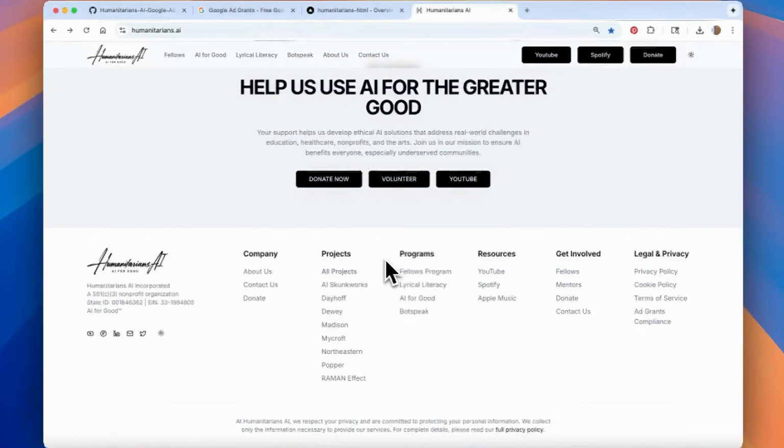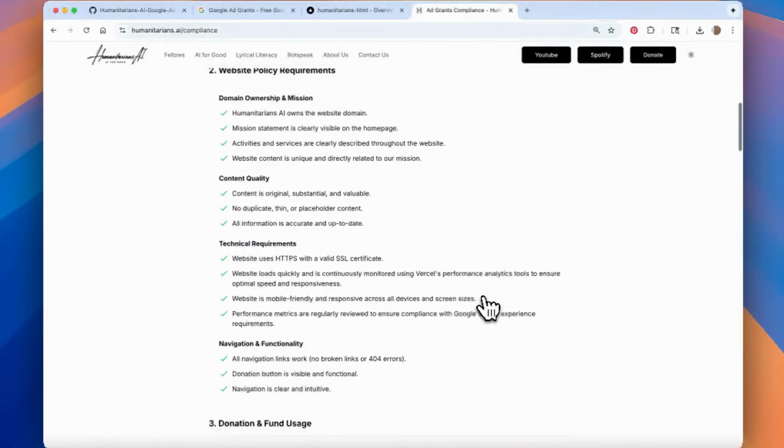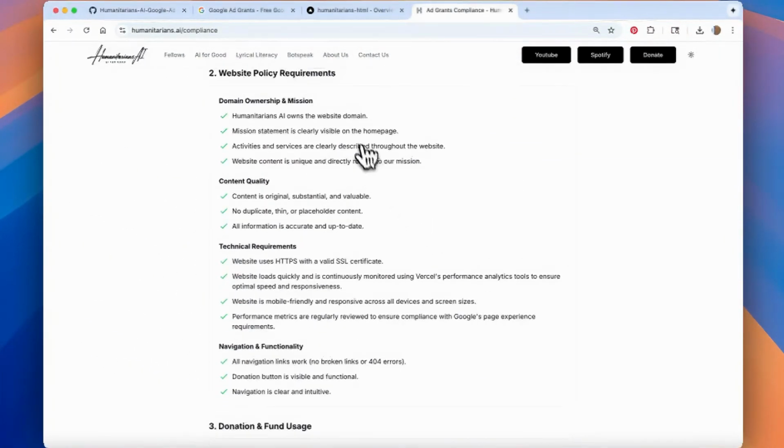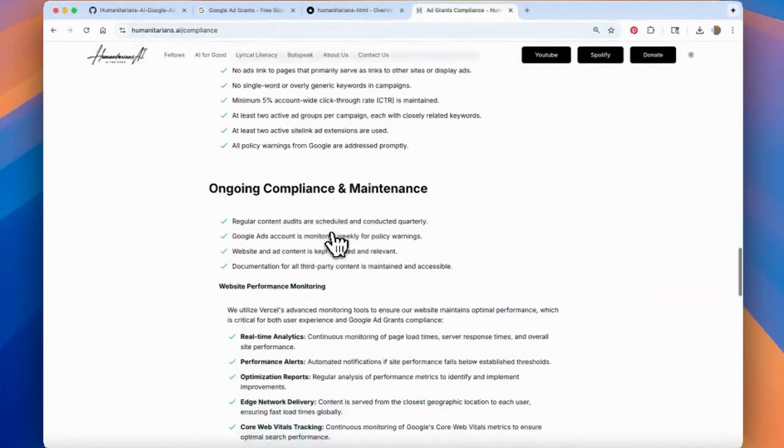However, technically, it's not trivial. And so, what we're going to do, in fact, on this page here, which I'll put in the description of the YouTube video, we came up with a checklist. Does our website do this? Does our website do this? Does our website do this? Does our website do this? That's a fairly extensive checklist.